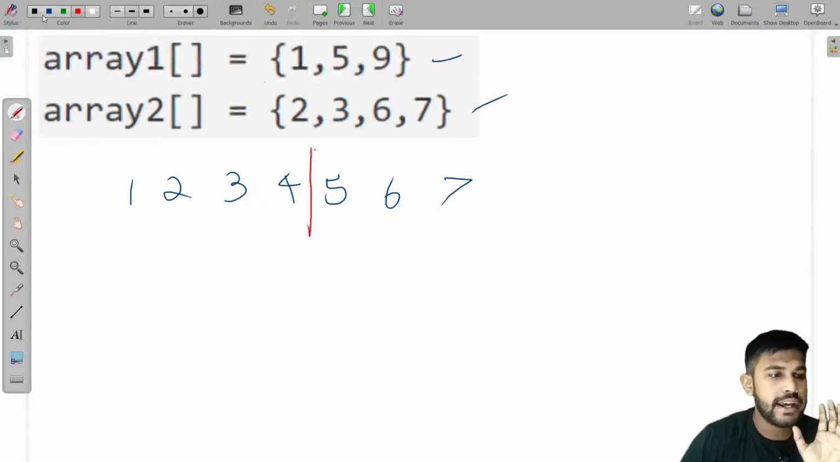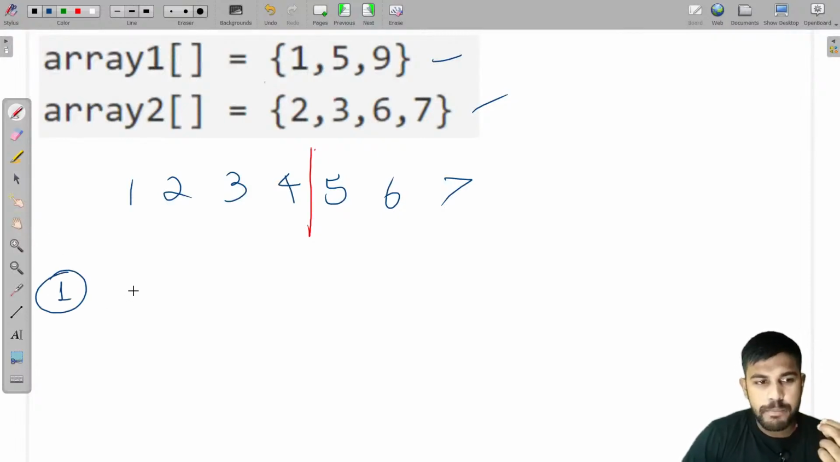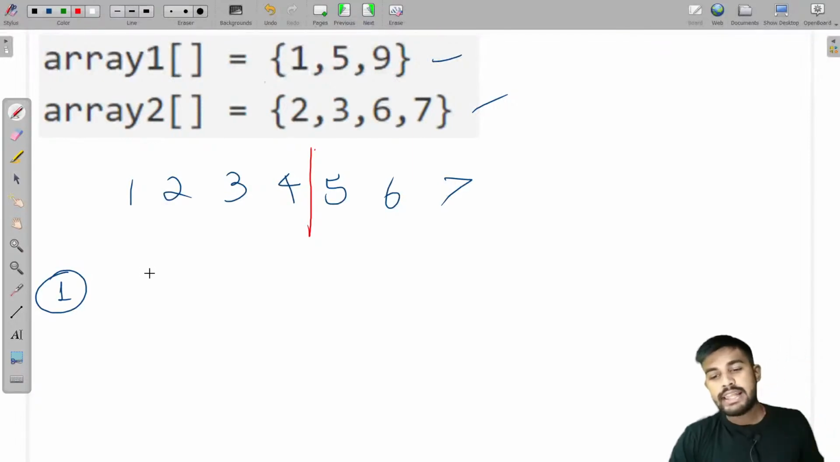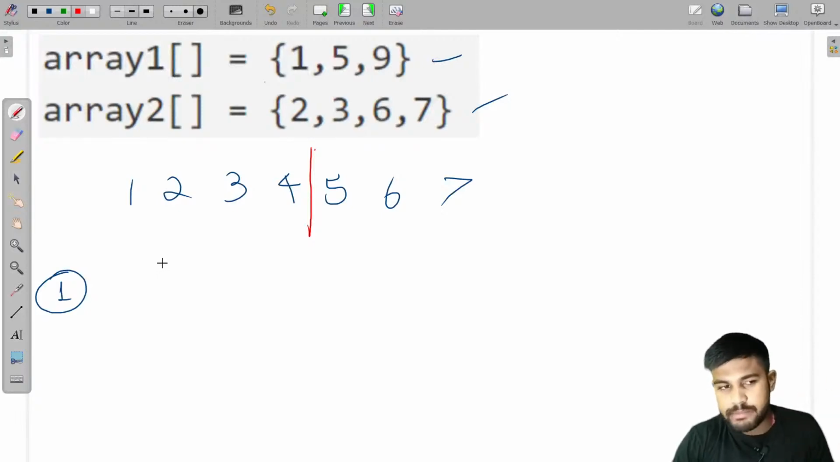Okay, so what is the first thing that we would do? Suppose we have concluded, hey Ankita, can we take only just one element from array 1, and the rest of the elements in segment 1, this is segment 1, this is segment 2, would be filled by array 2.